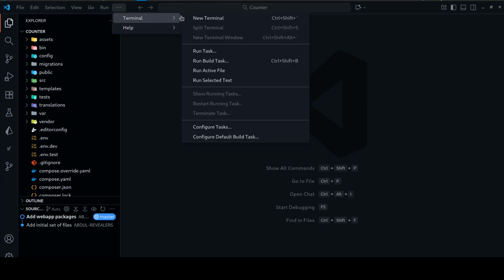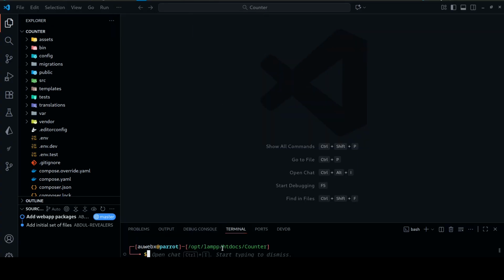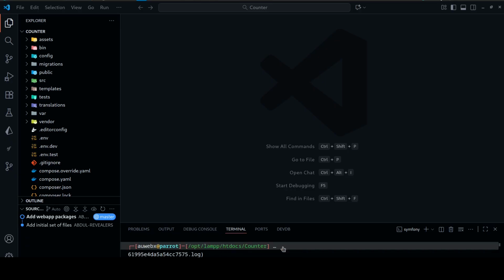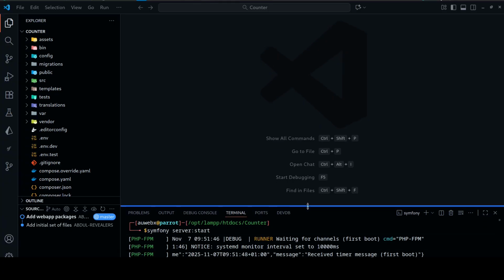So you have to open terminal. So when you open the terminal, you type this command, Symfony server start. So this is going to open the project for you.